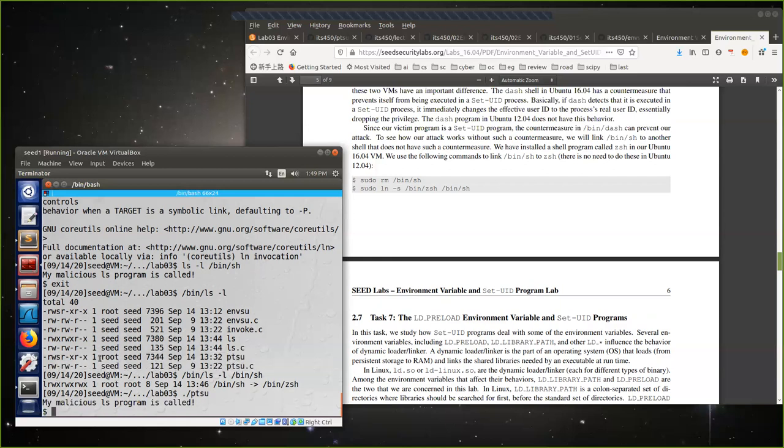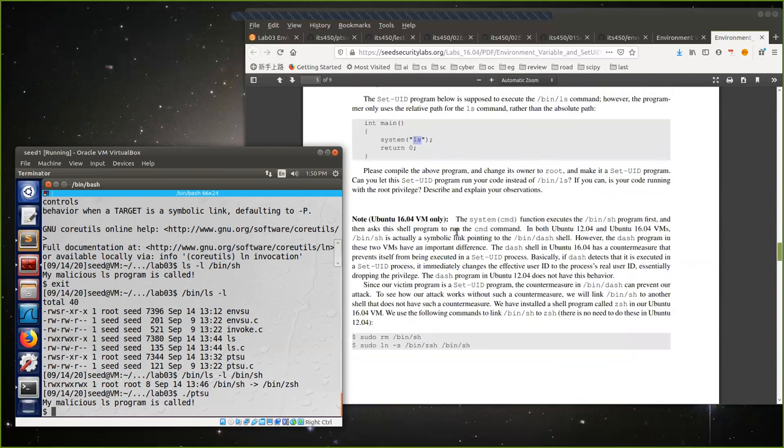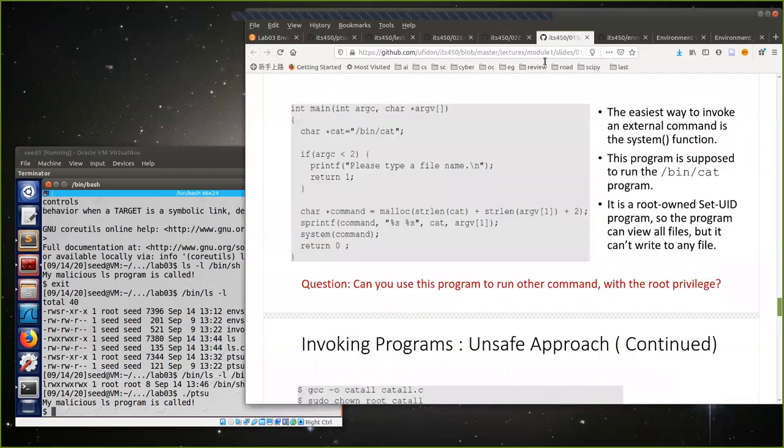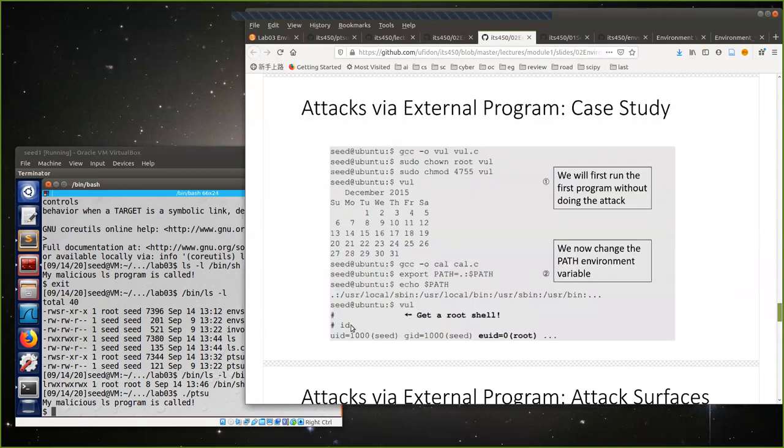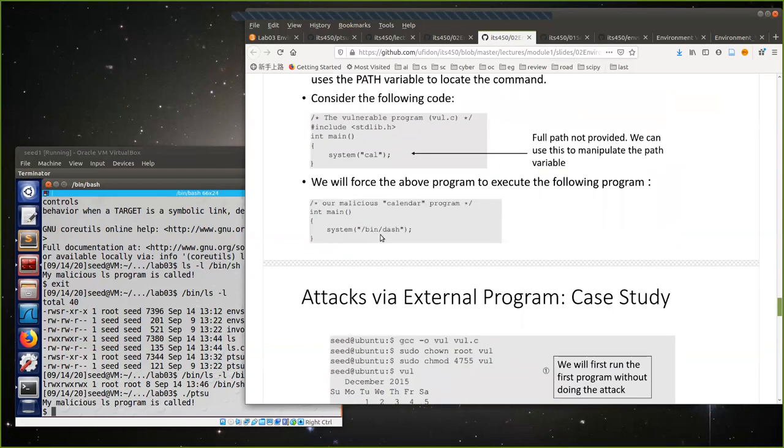The program is a set-UID program with root as the owner. And the malicious ls is called. But inside that program, we call dash again. So this is zsh. Now we wonder why that one does not work. If we check this, as we implemented during the class, here you will get a pound key. This means you get a root shell here. But currently I get a dollar sign. A dollar sign is not a root shell. And the malicious code does call this /bin/dash.